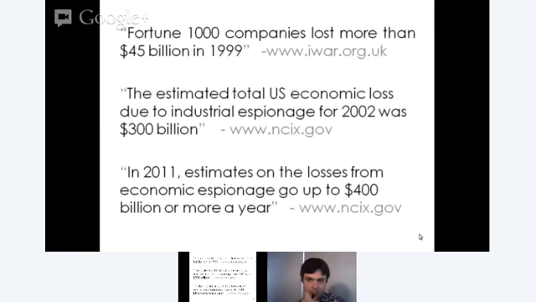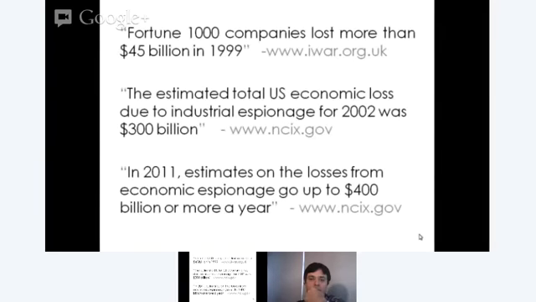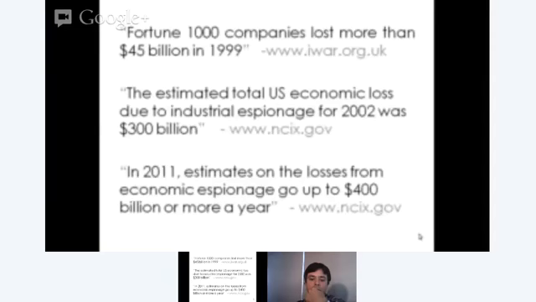So this is just to show you that industrial espionage is a growing threat, and all the actors involved in the security of a company should be aware of the risk of attacks.